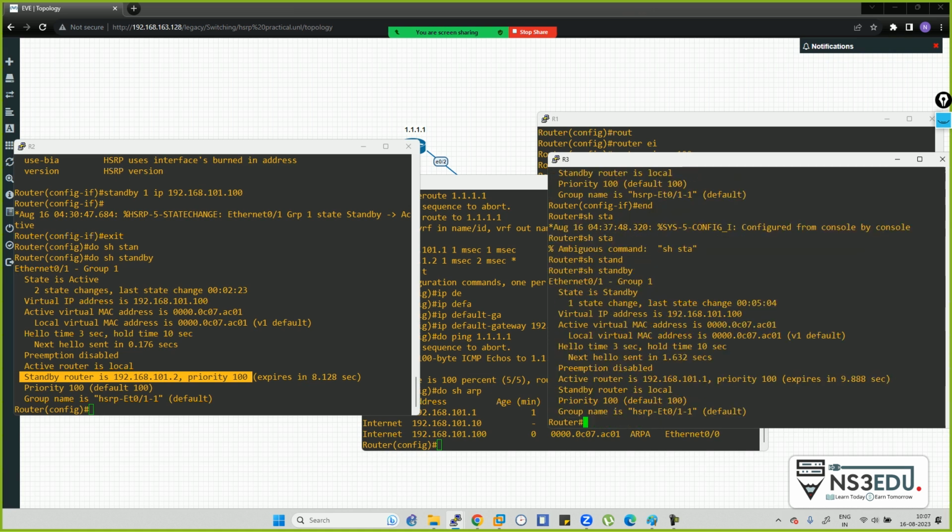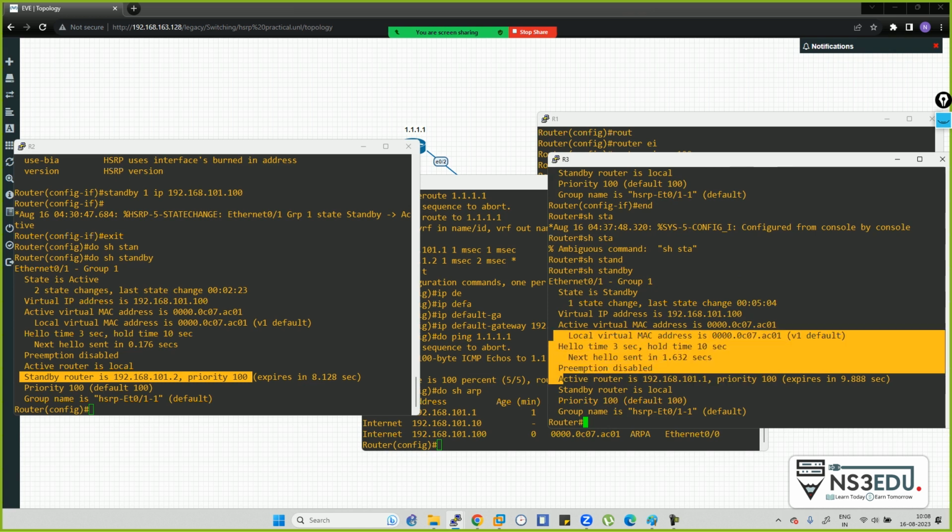Show standby. Okay, we can see here it is showing that our active router is 100.1. Priority is this much. This is our next hello. This is our hello time. This is our virtual MAC. This is our virtual IP.